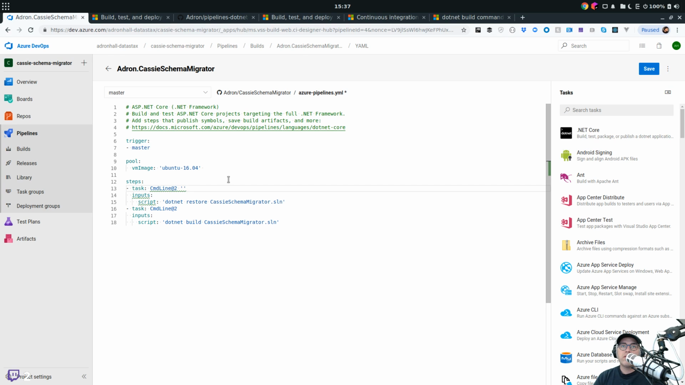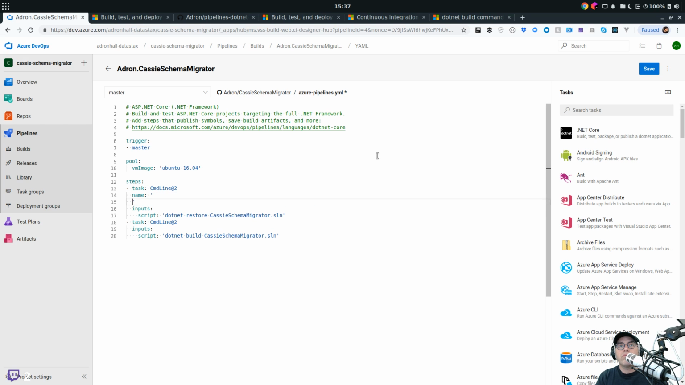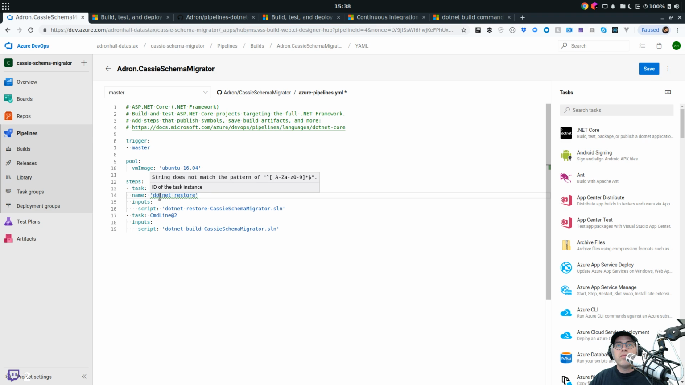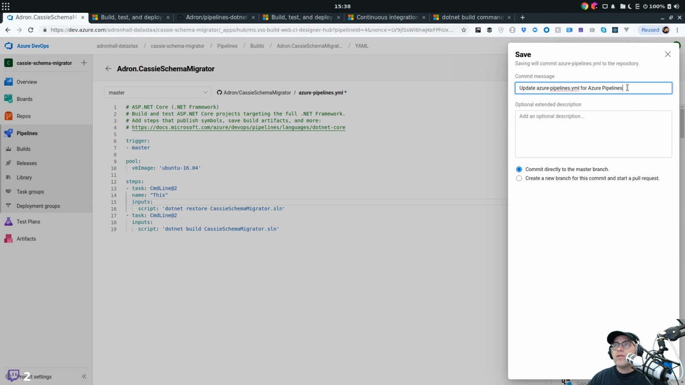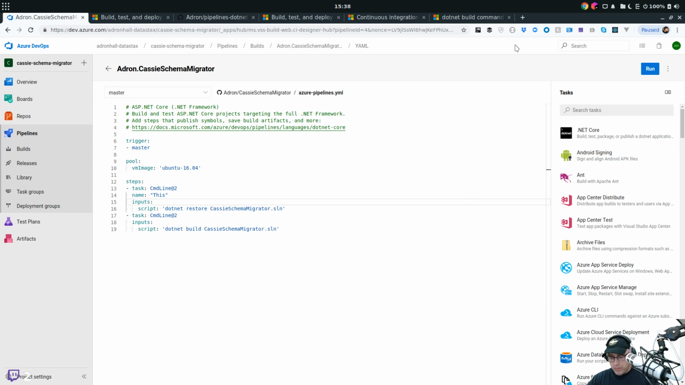Can I do this? No. Can I do name? Oops. Restore. ID of the task instance. Huh? Oh, weird. Let's try to run that. Testing name property. Okay.